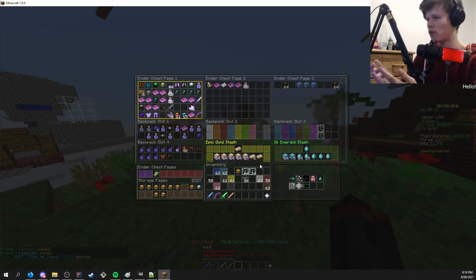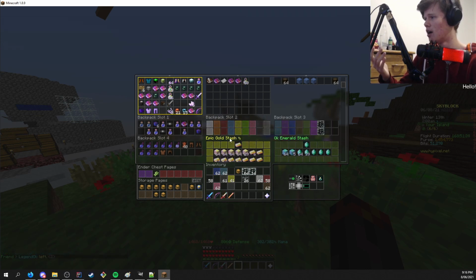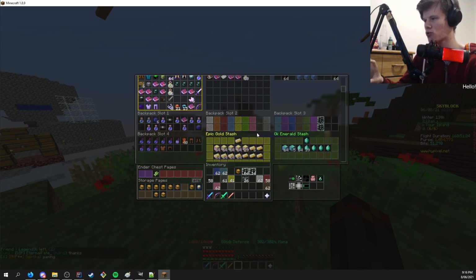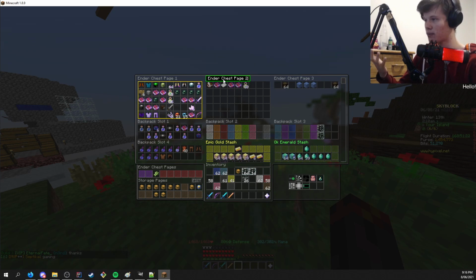Alright, moving on to customization. There's kind of two different ways you can customize this menu. The first is by renaming your backpack slots. As you can see down here, I've renamed backpack slot 5 to Epic Gold Stash and slot 6 to OK Emerald Stash. You can do so just simply by clicking the name, and you can type whatever.